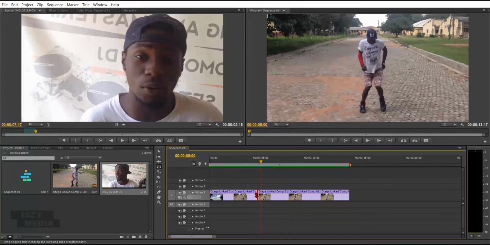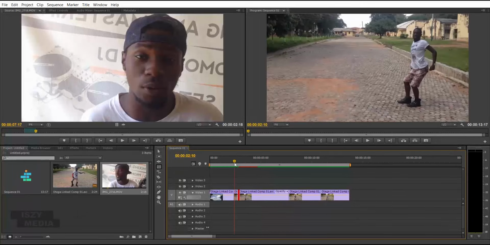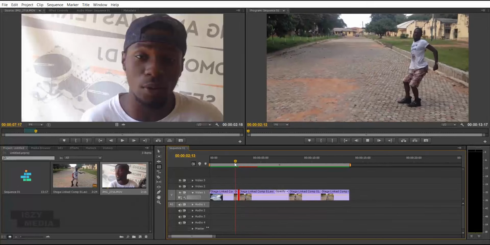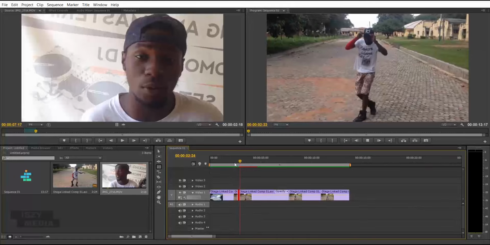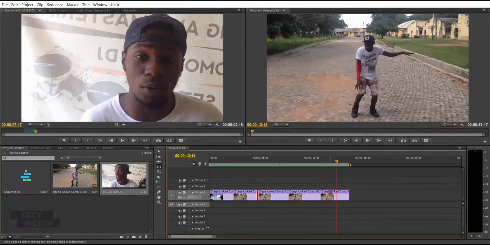Now if I use my rolling edit tool and I move it probably a notch and I play back the video, you can see there's a difference between what you saw the other time and what you're seeing now. That's what the rolling edit tool does. So in creative arts, this tool is a bomb. If you don't know how to use it, I'm sorry, you'll just be messing around.